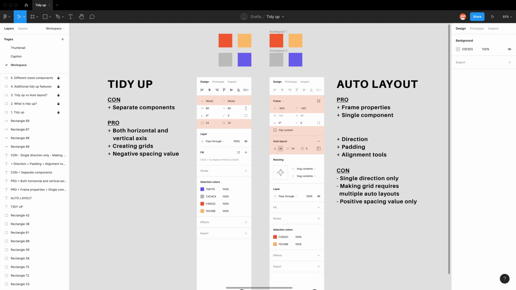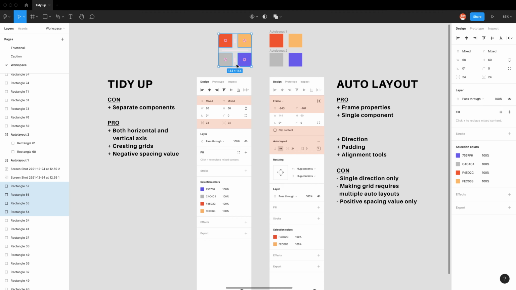Now let's review the difference between the Tidy Up tool and the Auto Layout tool. So on the left, we have the Tidy Up tool, and essentially we want to make a grid of 4 squares in a 2x2 configuration. And we know the Tidy Up tool is activated because we can see the spacing in the properties panel, and also in the drop down, the Tidy Up tool is grayed out.